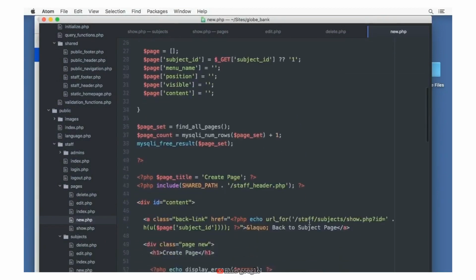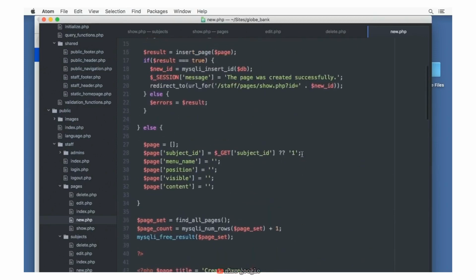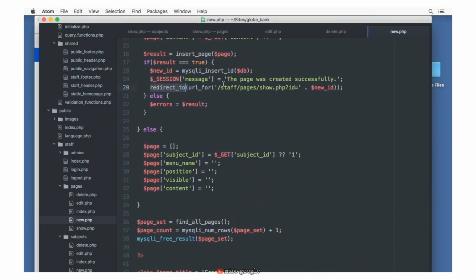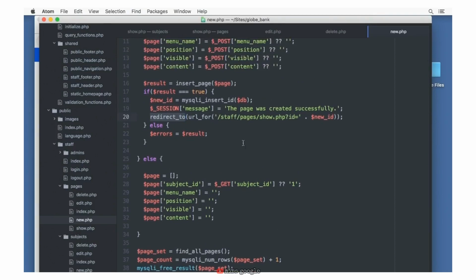The second is when we have form actions, because the form action submits, it's not quite the same as a link, but we also need to take into account what URLs we're using there. And then the third one is our redirects. Whenever we have a redirect, we need to make sure that this still works with our new nested structure.